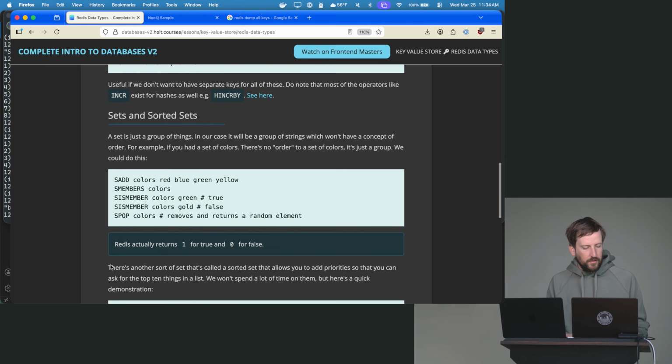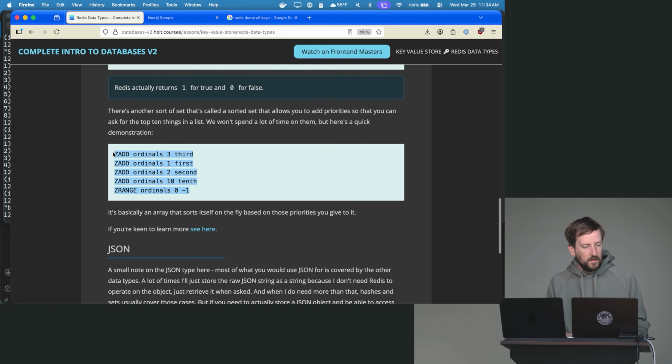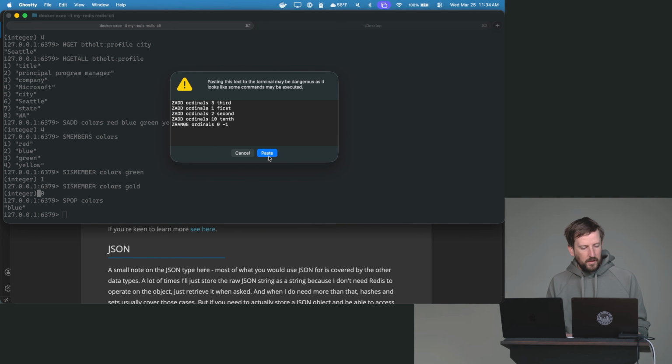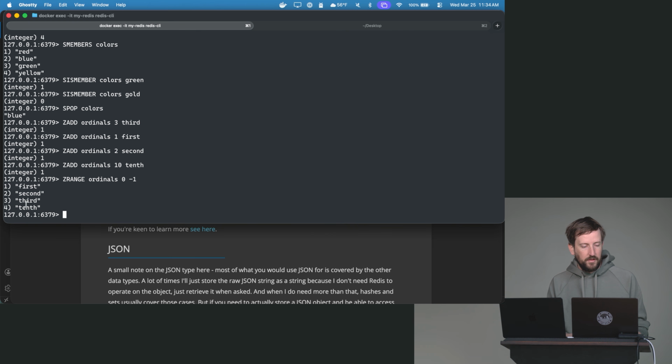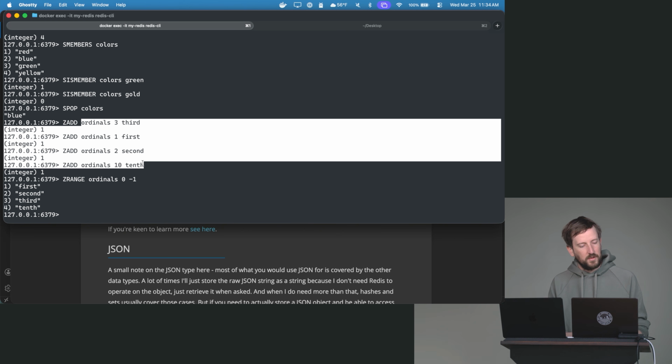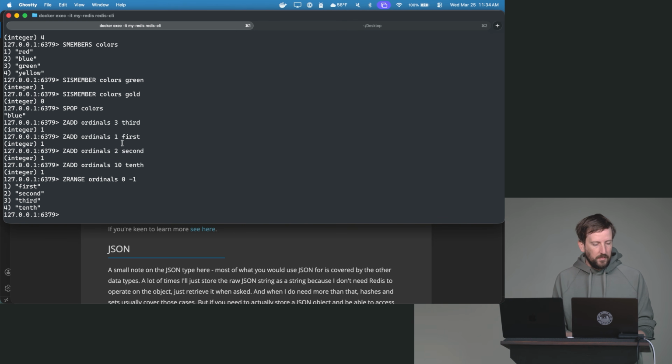Let's go grab, there's also sorted sets as well. Let's just do all of these. Yes, paste. So Z is for sorted set. And then I did this with the ordinals being the name of the key. This is the priority, right, of where it's going to sit. And then I added a few of them here. And so this ZRANGE on ordinals gives me everything until the end, which is what the -1 represents. And then you can see here it goes first, second, third, 10th, despite the fact that I added these in different orders. So it gives you everything from the lowest to the highest.